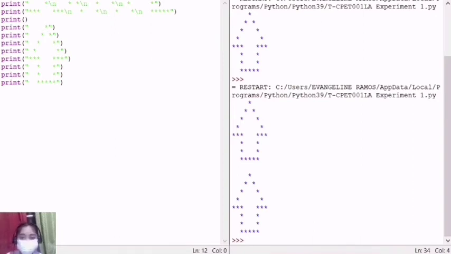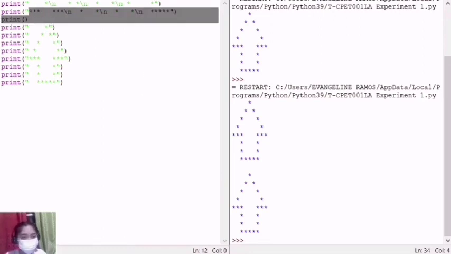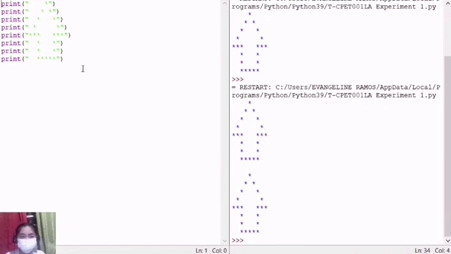Okay, so next: make the arrow twice as large, but keep its proportion. So, may naisip akong two ways to do this. First is to introduce an empty print function in every print function natin. Karoon tayo ng empty prints lang in between.